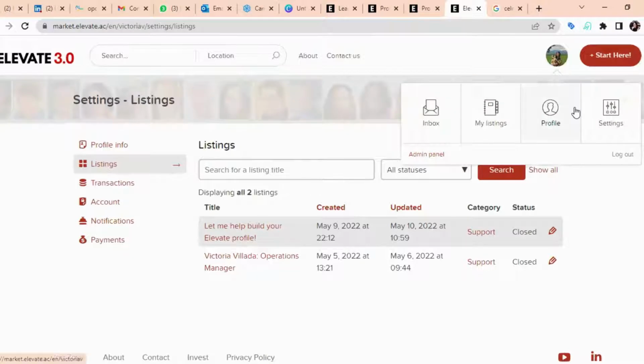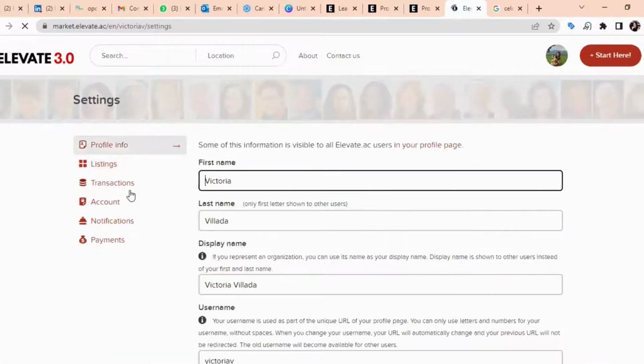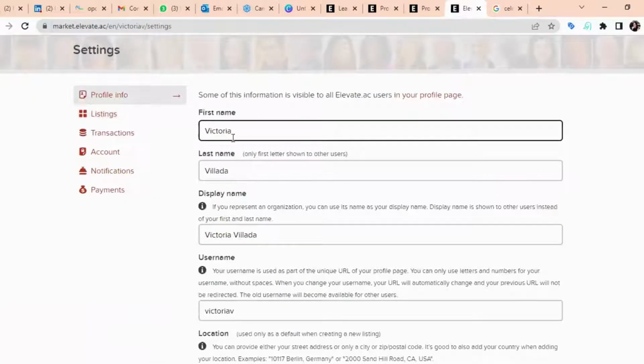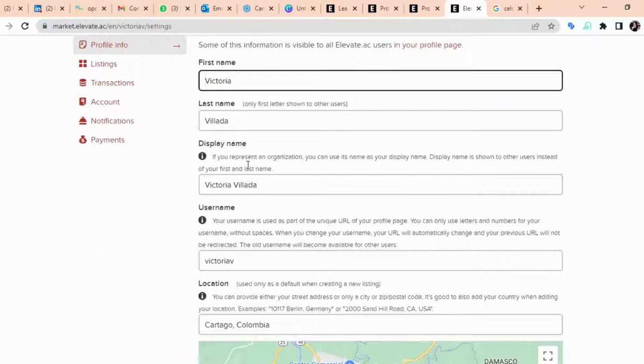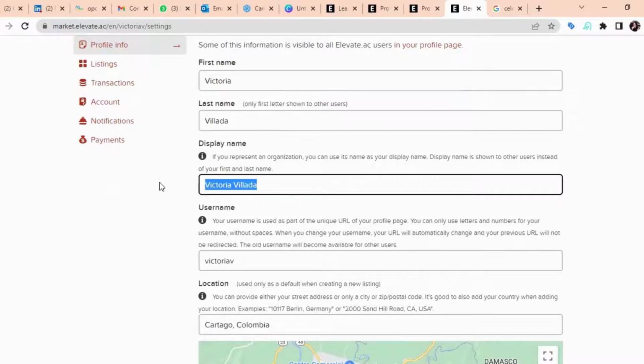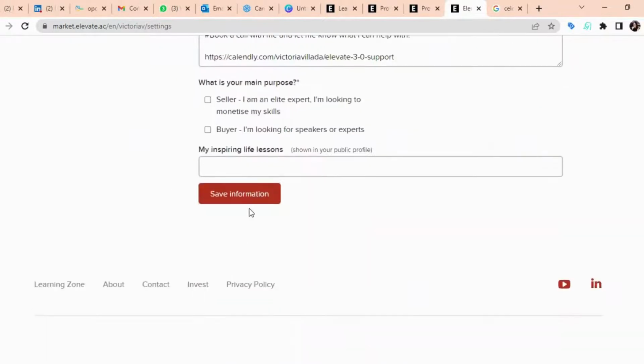The first thing I want to do right now is profile and settings. In settings, it's important for you to add all of these details: your first name, your last name. In display name, I do recommend adding your complete name, because if you add a company name, I'm going to show you right now. If I add Elevate, for example, I'm going to save this.